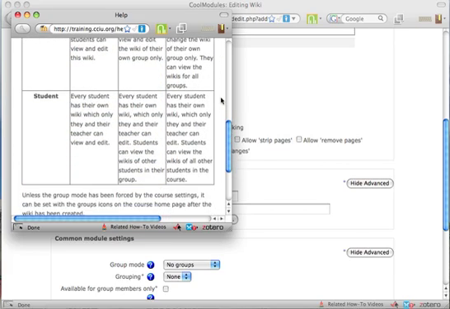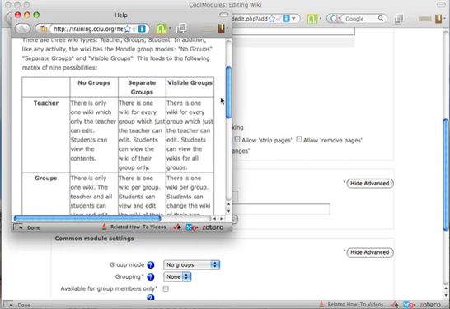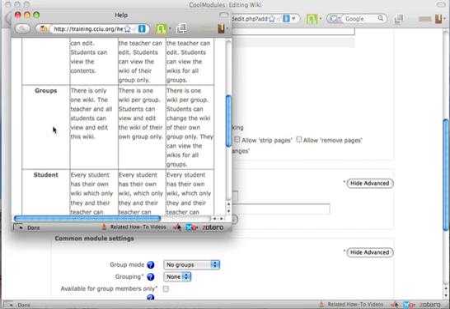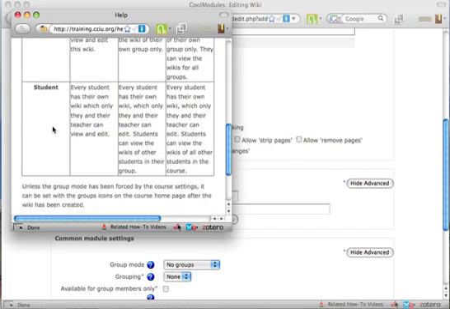You can feel free to look at this matrix on your own, but let's talk a little bit about what these mean. For the teacher wiki in general, there's only one wiki that the teacher edits. It's read-only for the students. For a group wiki, many students are working on the same page together. For a student wiki, every student has their own wiki that only they and their teacher can edit. This might be useful for something like a student portfolio.